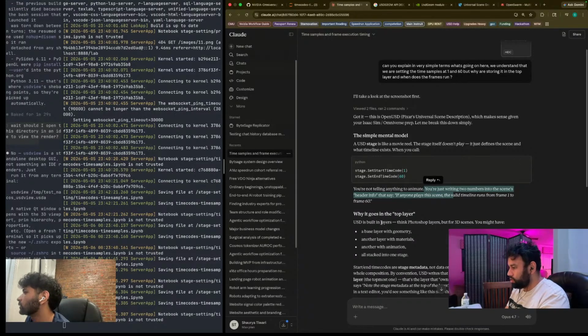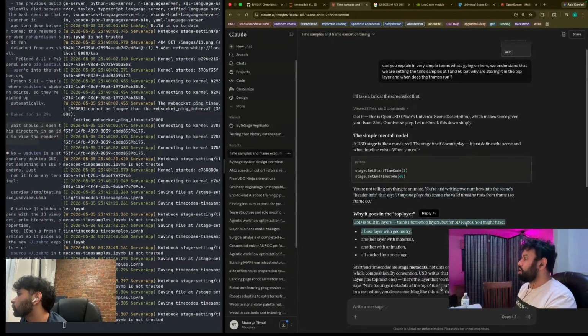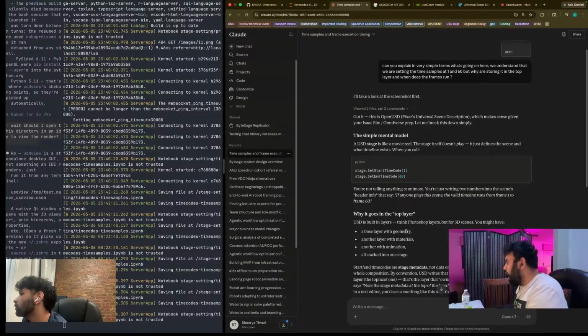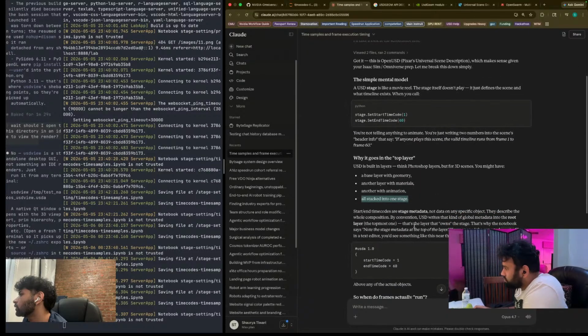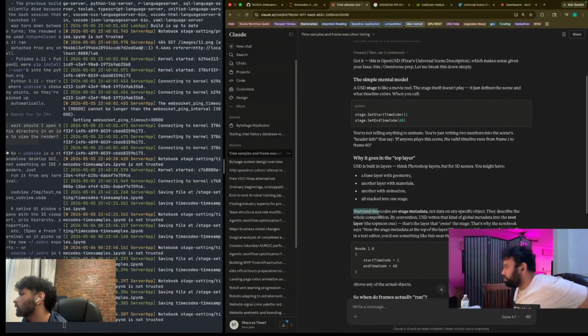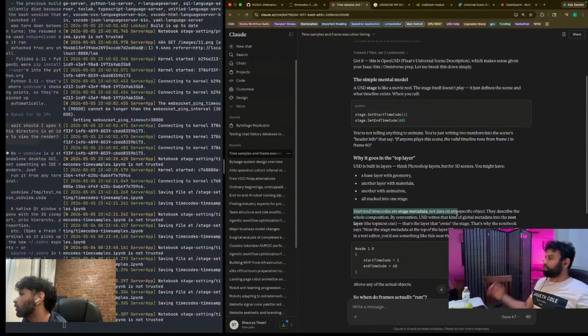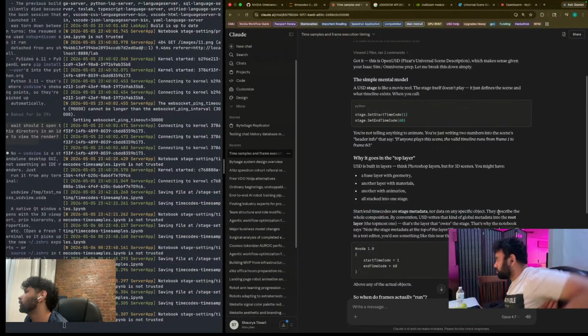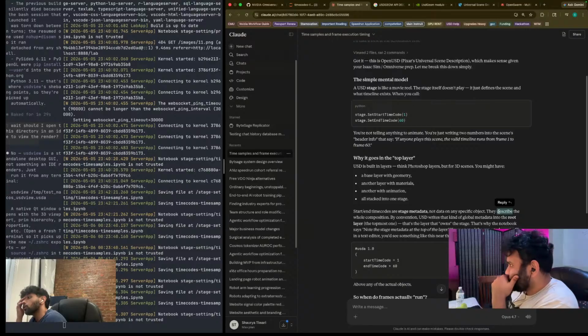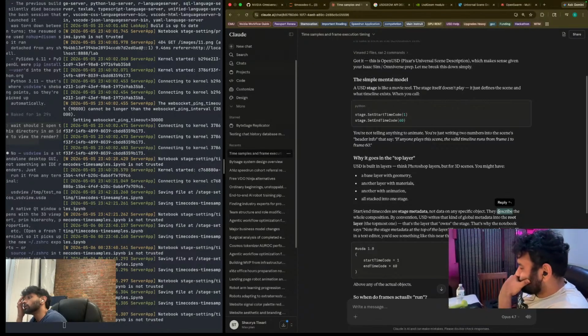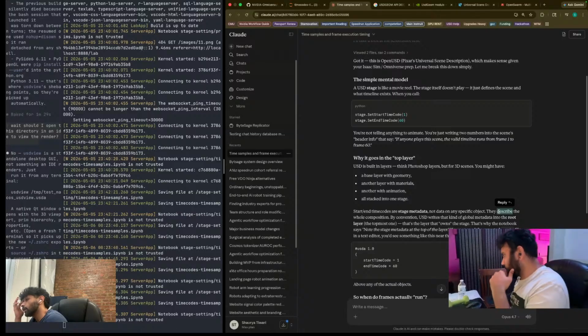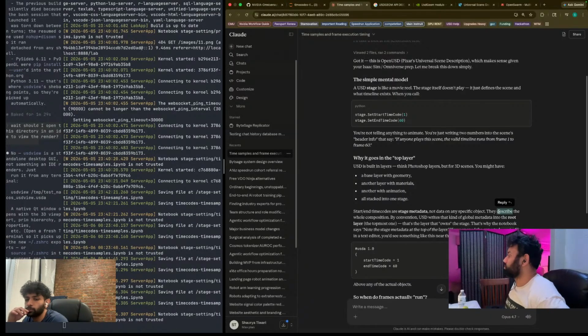USD is built in layers. Think Photoshop layers, but for 3D scenes. You might have a base layer with geometry, another layer with materials, another with animation, all stacked into one stage. Start slash end time codes are stage metadata, not data on any specific object. They describe the whole composition by convention. USD writes that kind of global metadata into the root layer, the topmost one. Hmm. Okay.